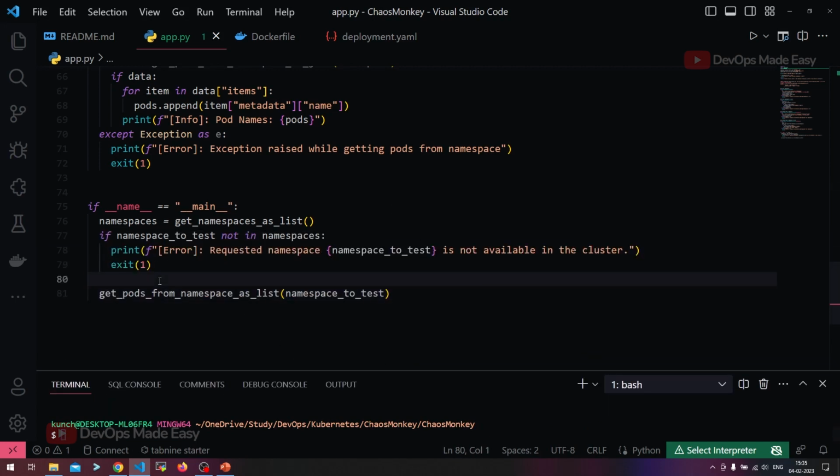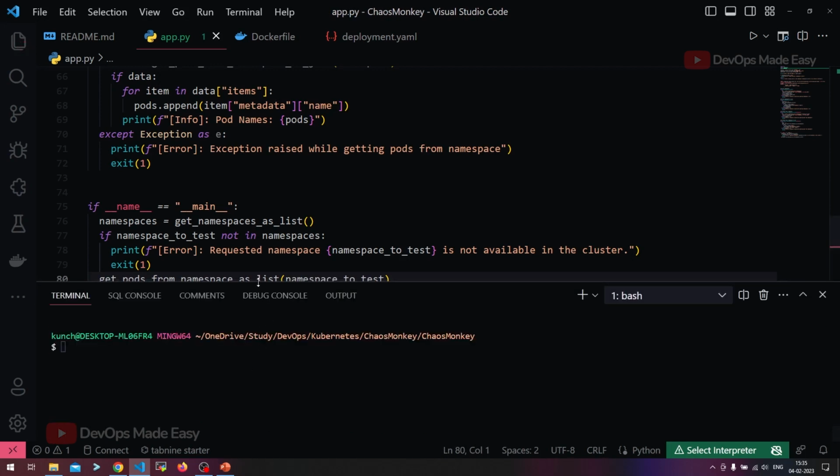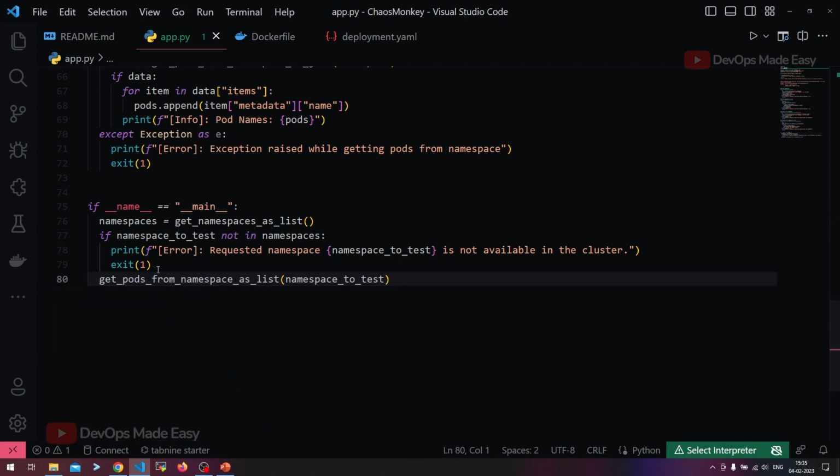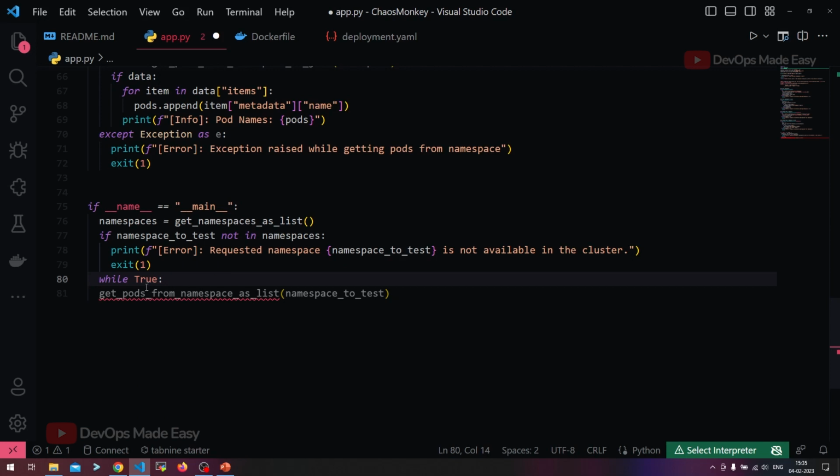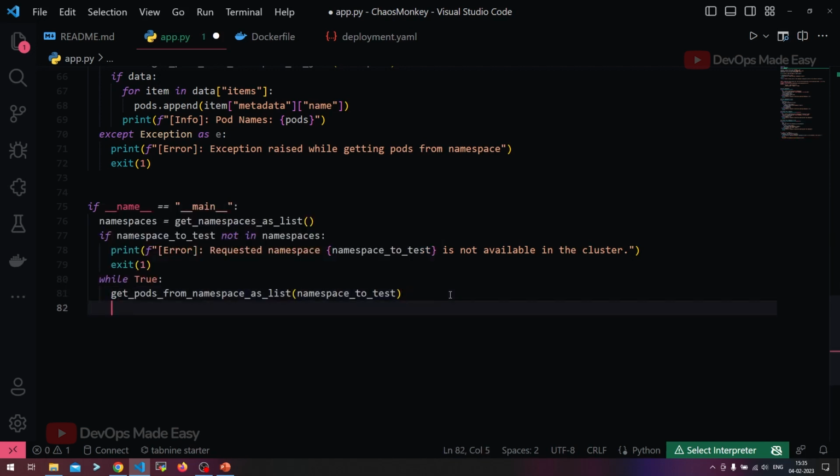So that's fine. Now, if you want to get this information in an infinite loop, I can put this under while true, and let's call this function and give it a delay, that is time.sleep.